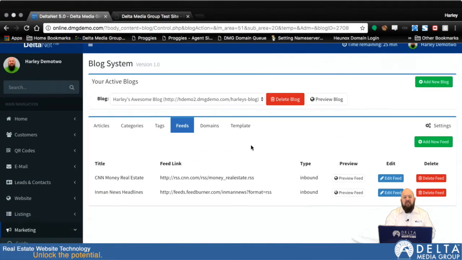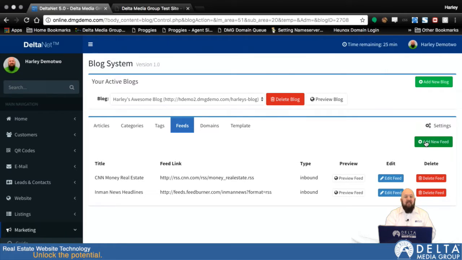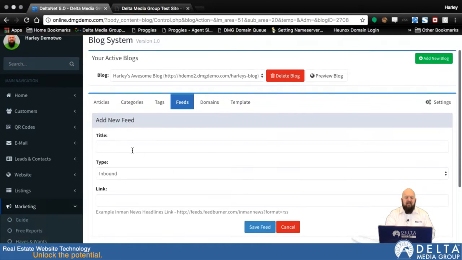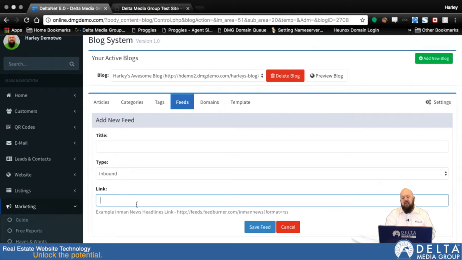Now if I wanted to, I could go in here and add a feed to a specific blog. So if there's a local area blog or a local event blog that you want to include here, you can add a new feed, put in a title for it, and here you'll leave this on inbound because the feed is coming into your blog. And here you would need to paste the URL of the blog feed, and that you would have to get from the third-party blog.